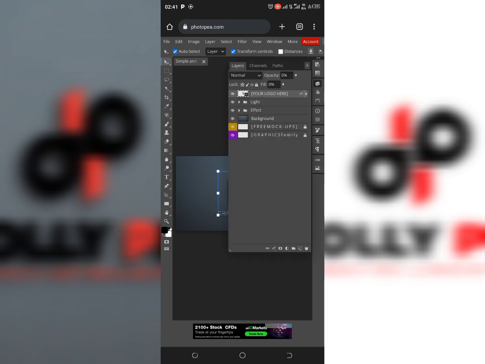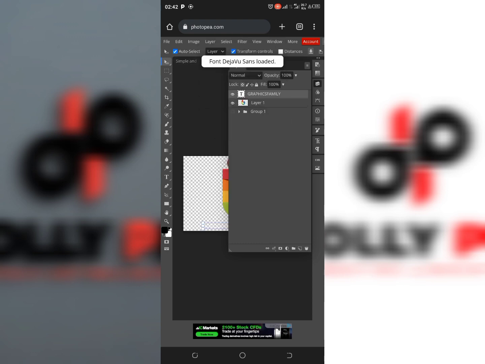So you click on that, you can see we have a drop down menu here. You have to click on logo. Once you click on logo once, you double click again. So you double click to have an editing interface. This is the editing interface.